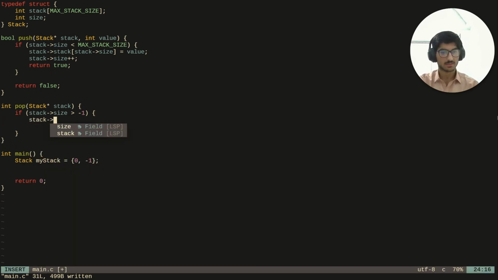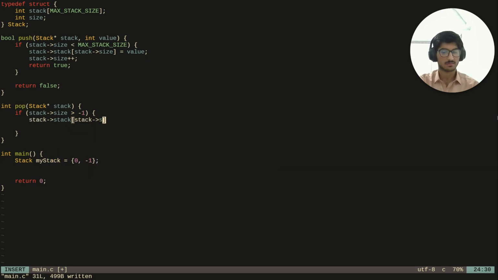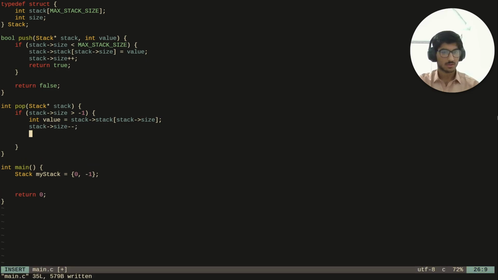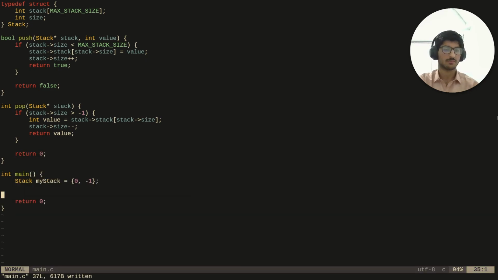So we do stack size is equal to, int, let's call this element, just call it value. That's the value right there. Then we just decrement the size and we return value, right? Otherwise we just return 0. And if we return 0, that means there's no element there.